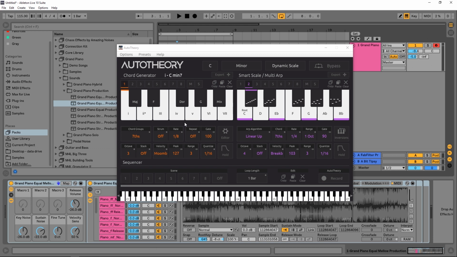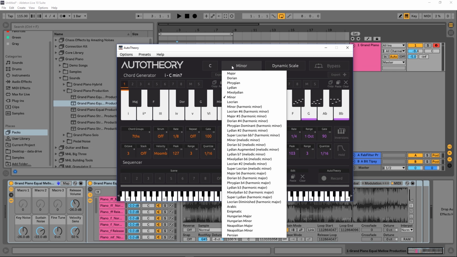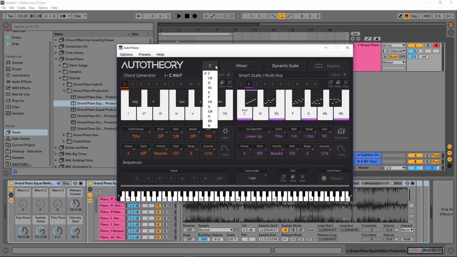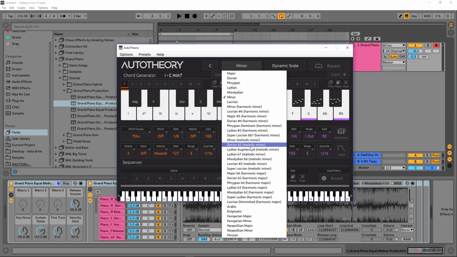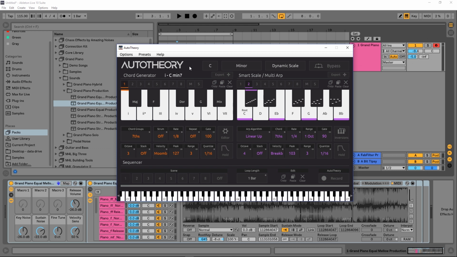I'm sure your mind is blown if you're not already a piano player or something like that, but obviously it comes stacked with some other features. So I can come up here and just choose a different key, a different variation of that key. So we got Arabic, Persian, Lydian, everything inside of here.